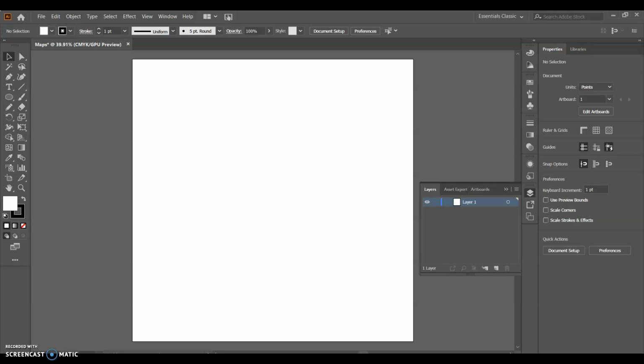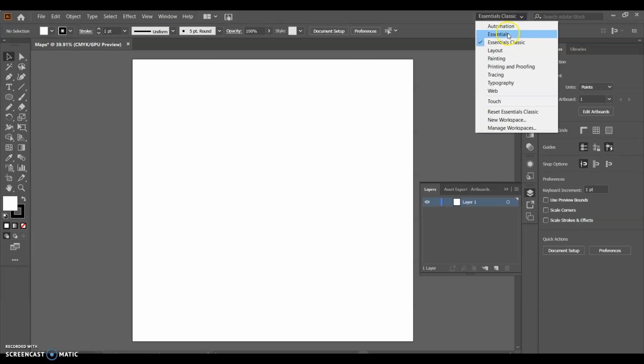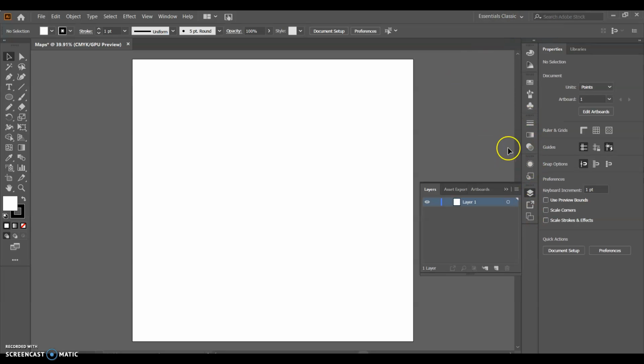In the last video I showed you how to start the document and a very brief overview of the different options that you have. One thing I also did was show you how to switch from Essentials to Essentials Classic. That's just going to be helpful because we have all these tools and toolbars a little more in front of us. Okay.